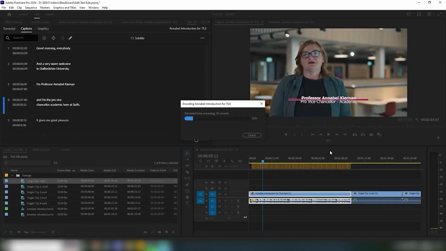Now depending on how big the file is, depending on lots of different factors, how long it is, what type of footage we've shot, this can take ages, or it can be relatively quick. I've shot in 1080p.